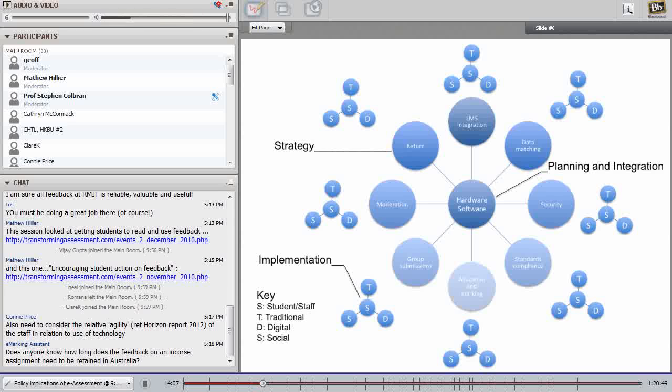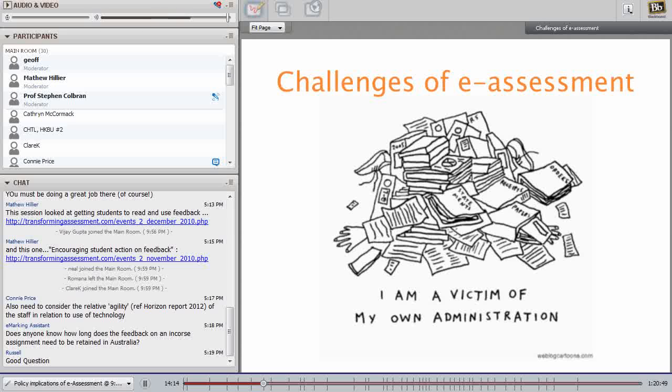So, what then are some of the challenges? I thought I might put up a slide and ask you, what does this represent? So have a look at this slide. This I think is the first challenge of the e-assessment. Whom do you think is at the bottom of this pile? A pile of paper. Can we have some suggestions?